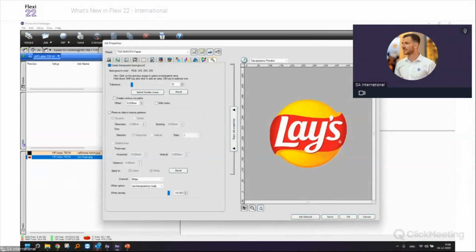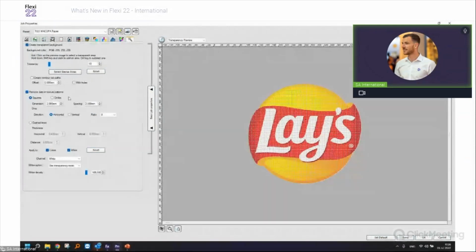A question of Sylvain. I didn't understand the goal of the suppressed data in the texture. Okay, so we have an option, remove data in texture patterns. I don't have an image of an example, but it's mostly used for direct-to-garment printers. So it will remove some data, so it will make the print more stretchable. That will be the whole purpose. Andreas, maybe we can cover this after the webinar.